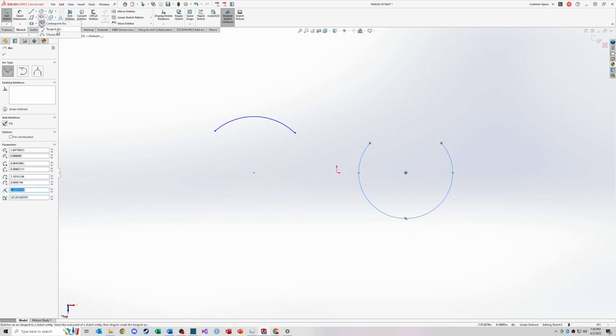The next arc command is the tangent arc, and what you can do here is the first point that you select on the tangent arc will actually create a tangency relationship to the sketch element that you're building it off of. So for example, if I create my tangent arc with the first point selecting the end point of that other arc, it will create a tangency to that arc.